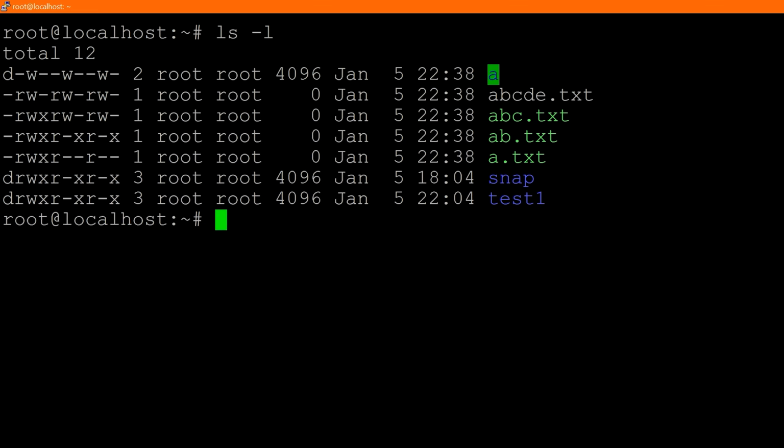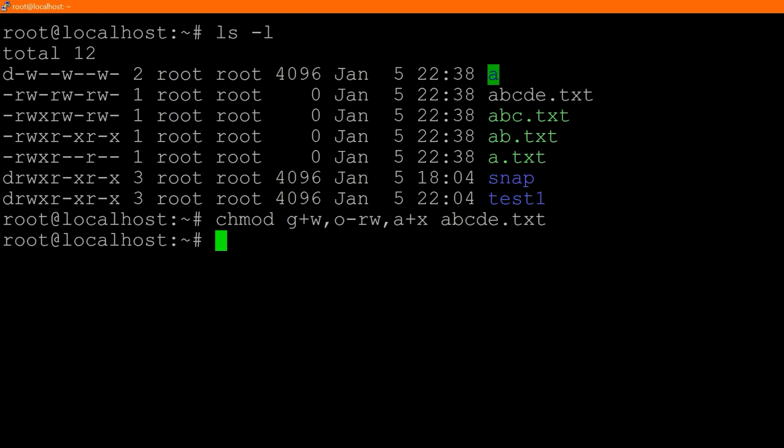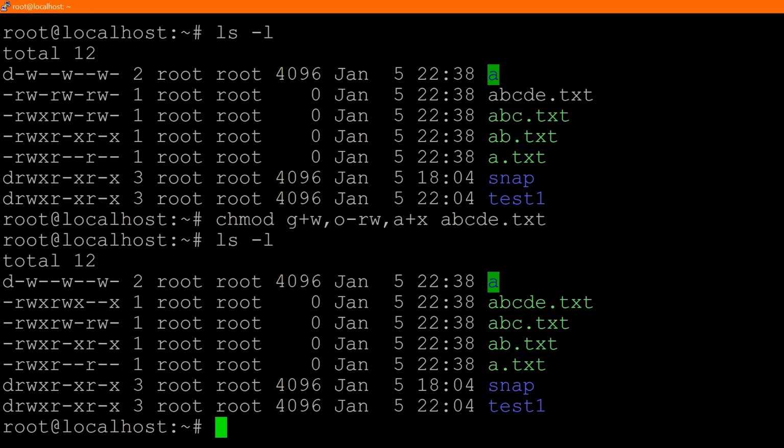Next thing that I'm going to show you is how we can set multiple permissions at the same time. So I can say chmod, and then I can do something like g+w. I can do something like o, meaning others, -rw, and then I can do maybe a, meaning all, and then +x, and then for whatever file I want, so maybe abcde.txt. This will work fine. You can separate things by commas to alter multiple permissions at the same time. So let's do that. Now we go ls -l, and we can see that that was applied.